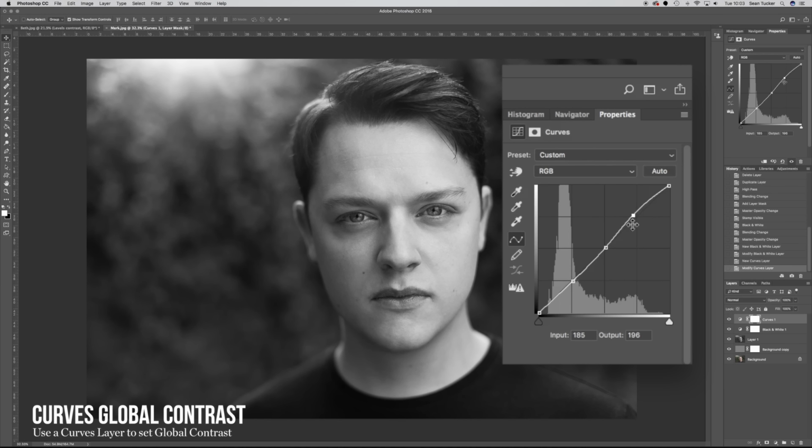Again, I'm watching that skin detail. I don't want to lose anything in there. I'm going to make this quite a contrasty image just so you can see how far we can take this. And that's looking fairly good.